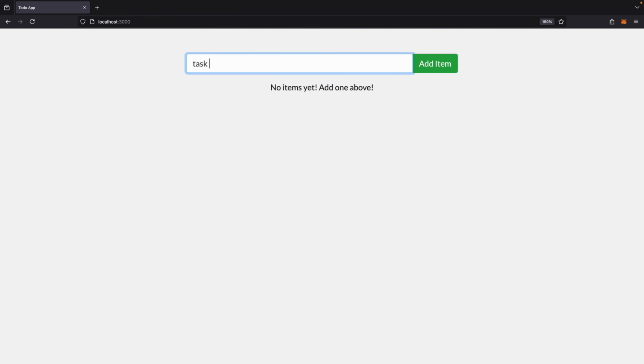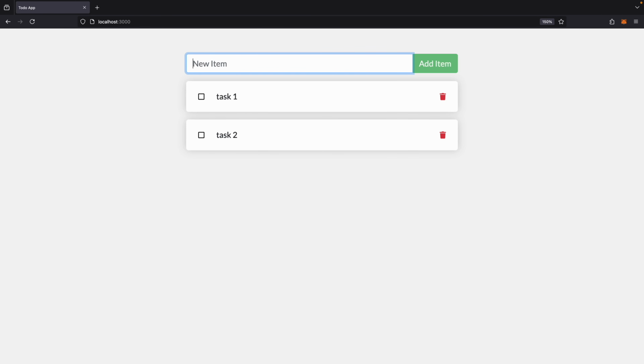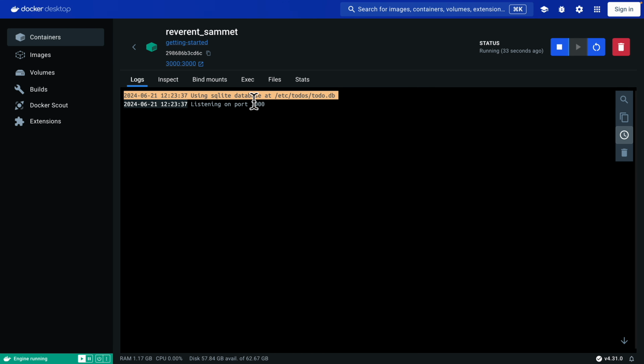So we have task 1, task 2. You can see that if we refresh, we're able to persist the data, and you can see that it uses a SQLite database at this directory, which persists our data in there.